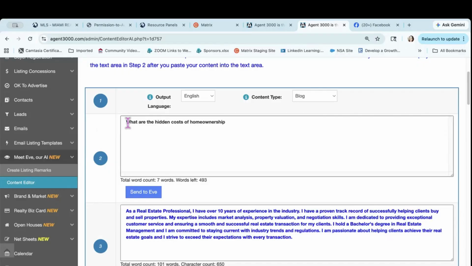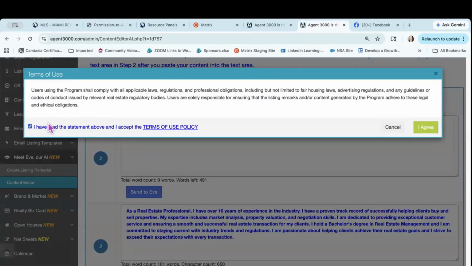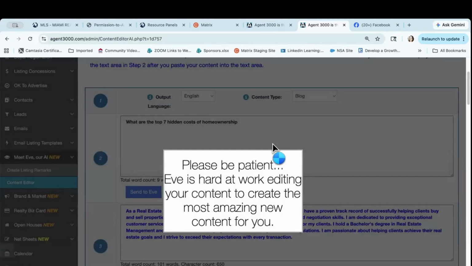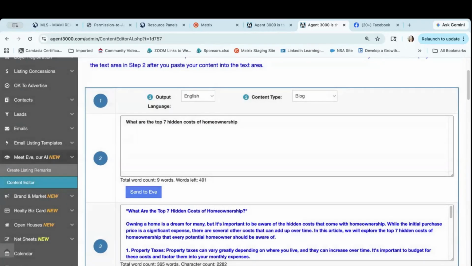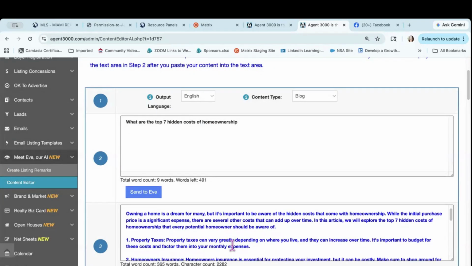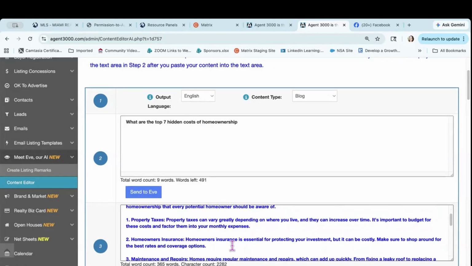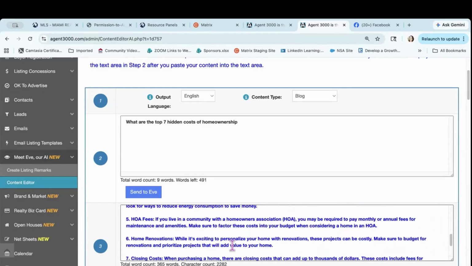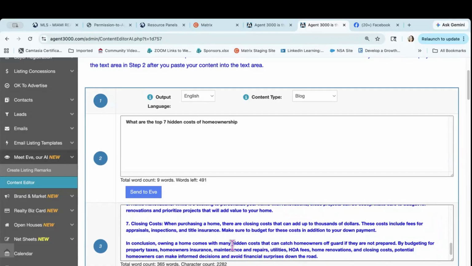And then something specific, what are the top 7 hidden costs of homeownership? Sent to Eve. I've read this. I agree. And let the system create a blog for me. All right, owning a home is a dream. Number 1, property taxes, homeowners insurance, maintenance and repairs, utilities, HOA fees, home renovations, closing costs.